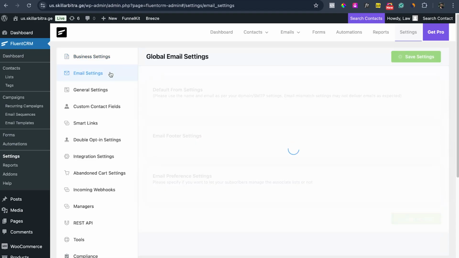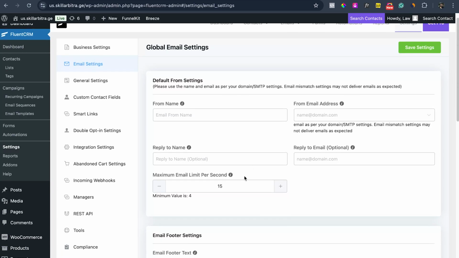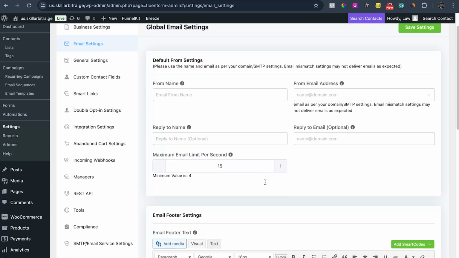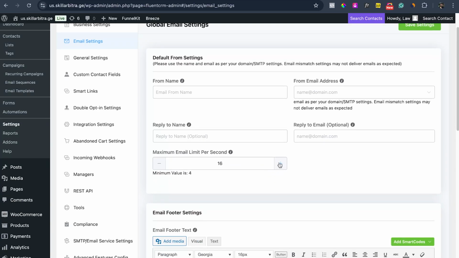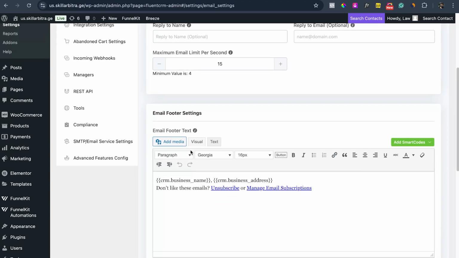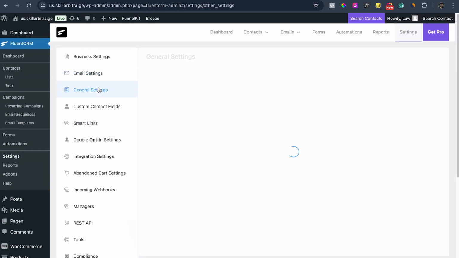Next, we have email setting. From here, you can select your sender name, your sender address, your reply name, and your reply email. All right. And you can also set up your limit from here. Let's say I want to send more emails per second. You can do that from here. Then you can configure your email footer, which will be added automatically to all the emails that you send through Fluent CRM. That will consist of your business name, your business address, unsubscribe link, and manage your subscription. All right. Next, we have general setting.